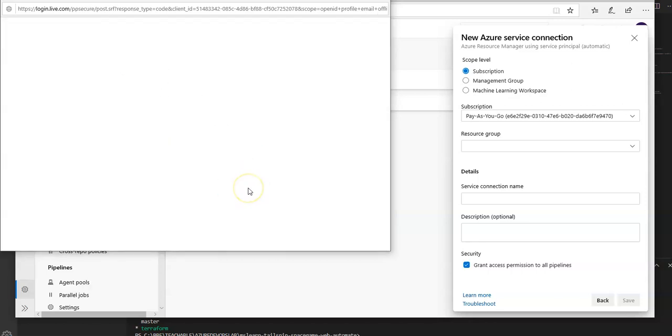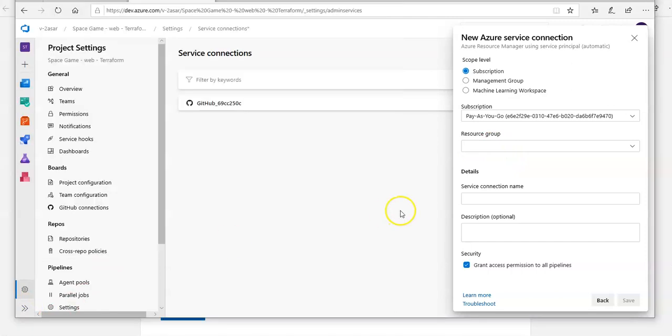Password, perfect. I will log in, and it should show me the list of the resource groups in this drop down section. Let me just pause it and come back. So what I'll do is I'll fill in the name. I keep this as blank to have it fetch all the resource groups. Description is optional. Grant access permissions to all pipelines. I click on save. It is setting up the connection.